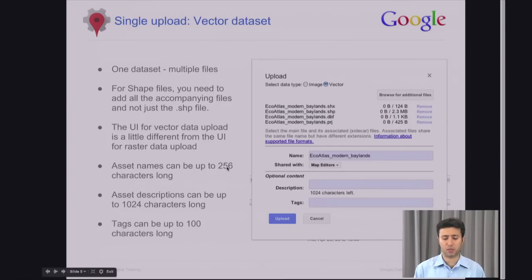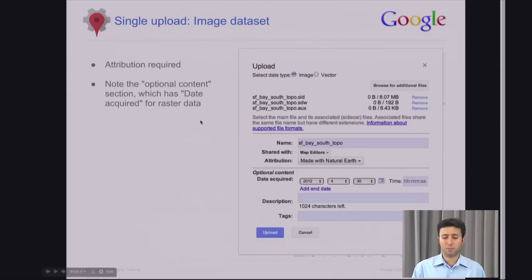Just some limits on the length of the name for the data set, description, and tags, which is listed here. Again, in this single upload operation, you're only allowed to upload one data set in a single operation, but typically a data set will comprise multiple files. And so one of the common mistakes is forgetting to include all the files, which will cause the upload operation to ultimately fail.